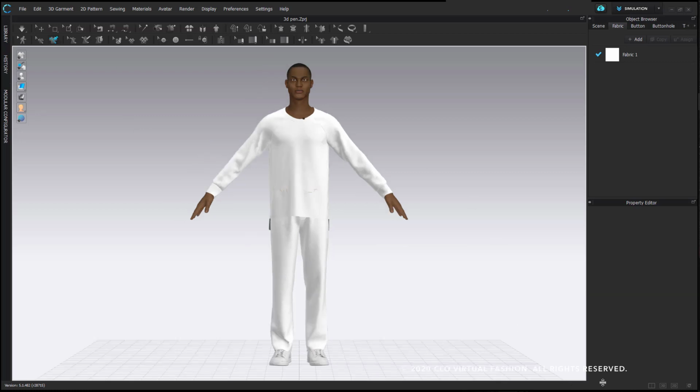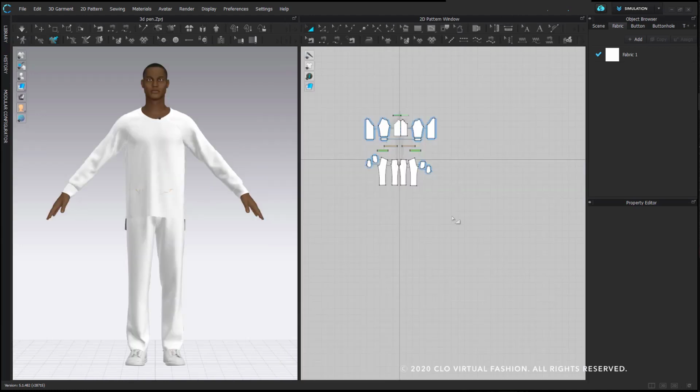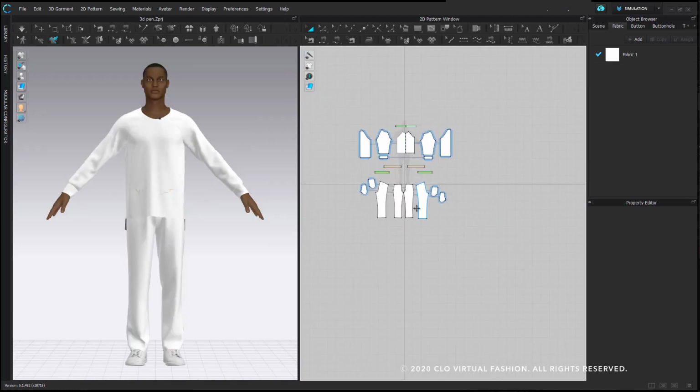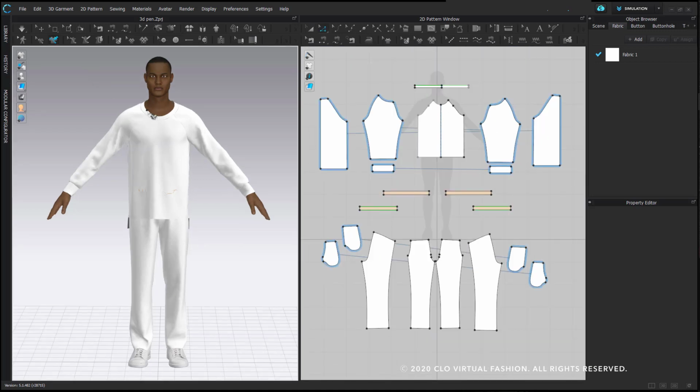I am going to open up my 2D window so we can see the pattern set here, because as we draw lines, we'll get a preview marking on our 2D patterns that will show you what the seam that we drew looks like. To draw your actual line, you can start at an edge or anywhere within the pattern, and you left click once to start.